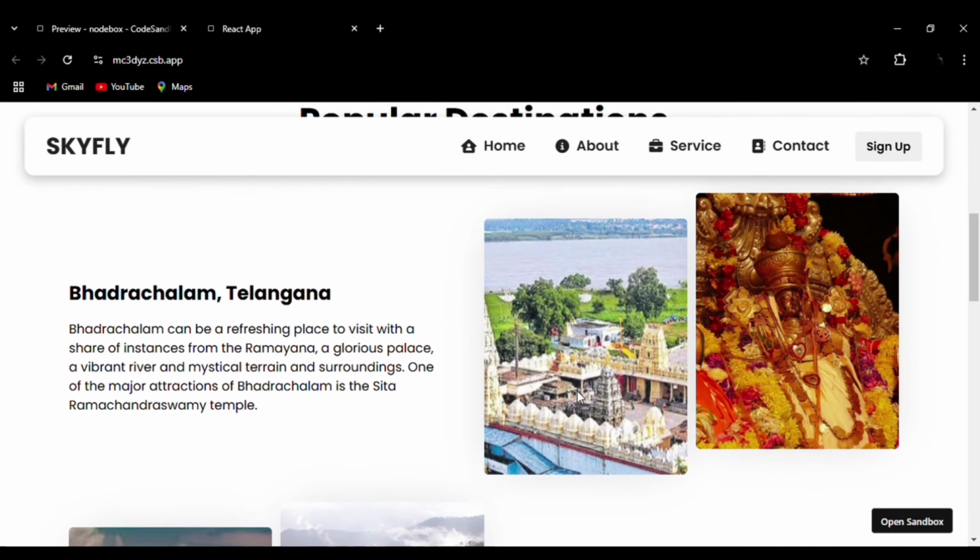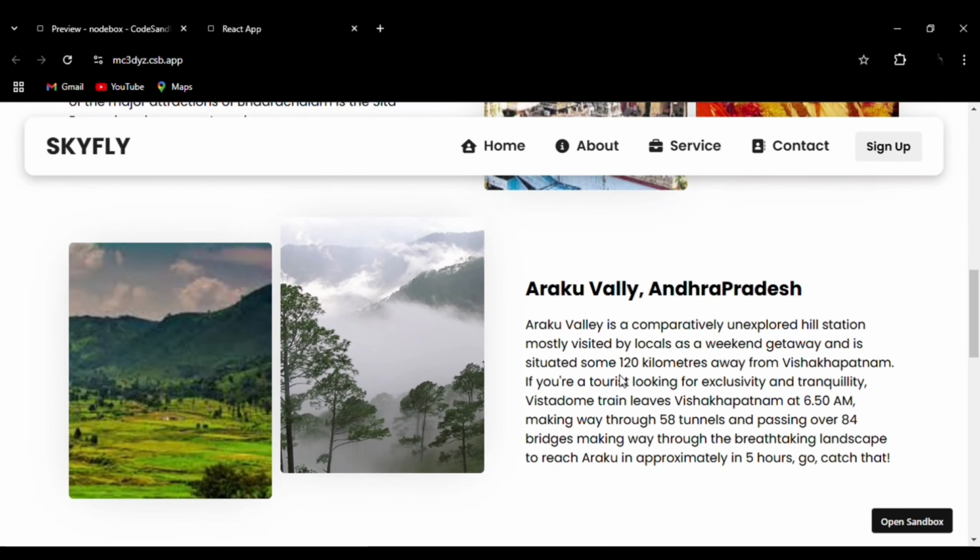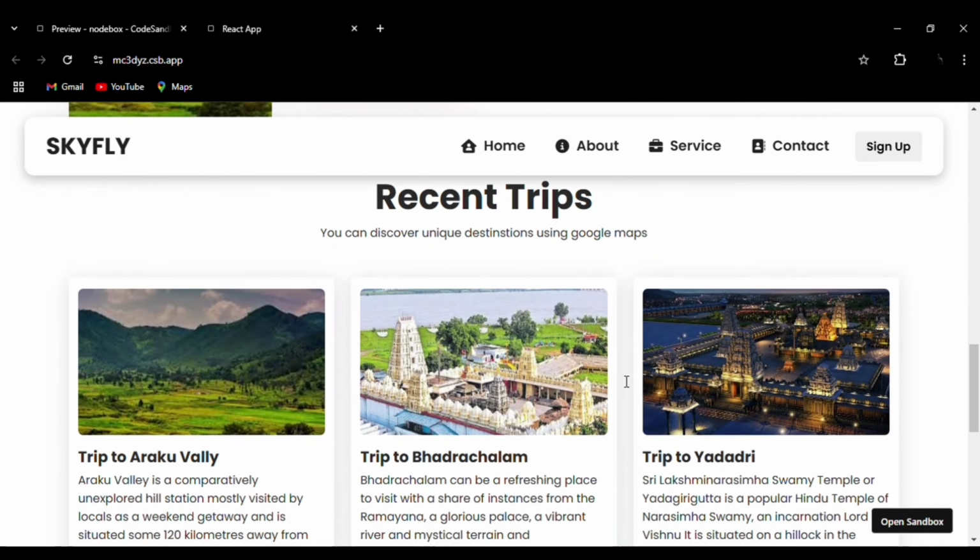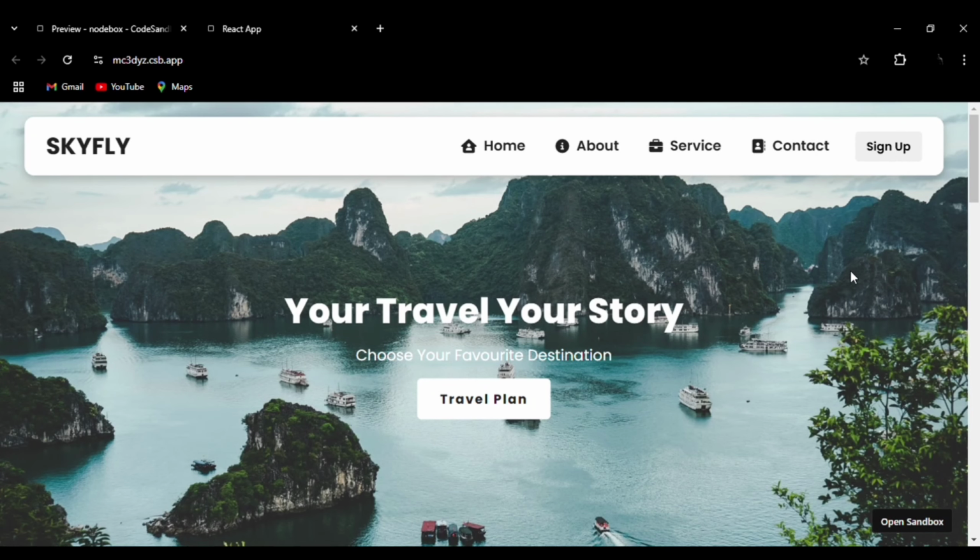Today we are going to create this travel website using React.js. Now let's go to the website. Now we are in the navbar section. You can see the hover effect.